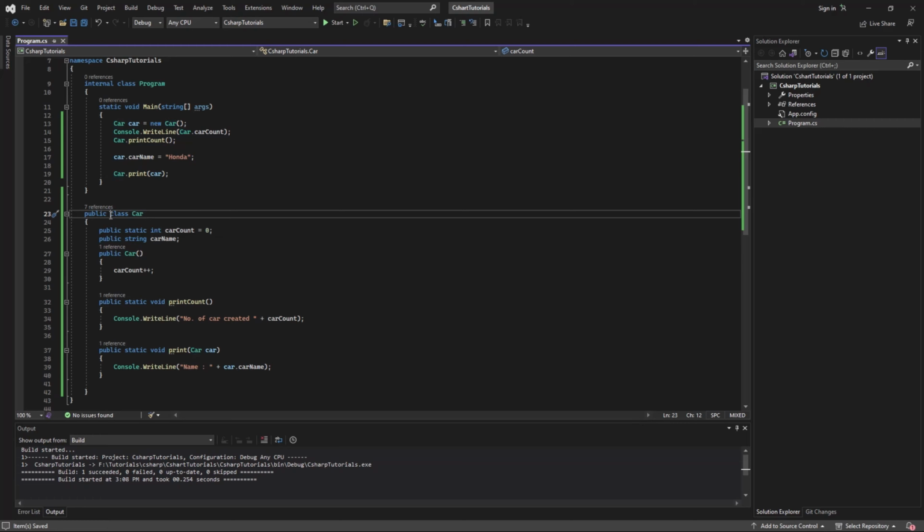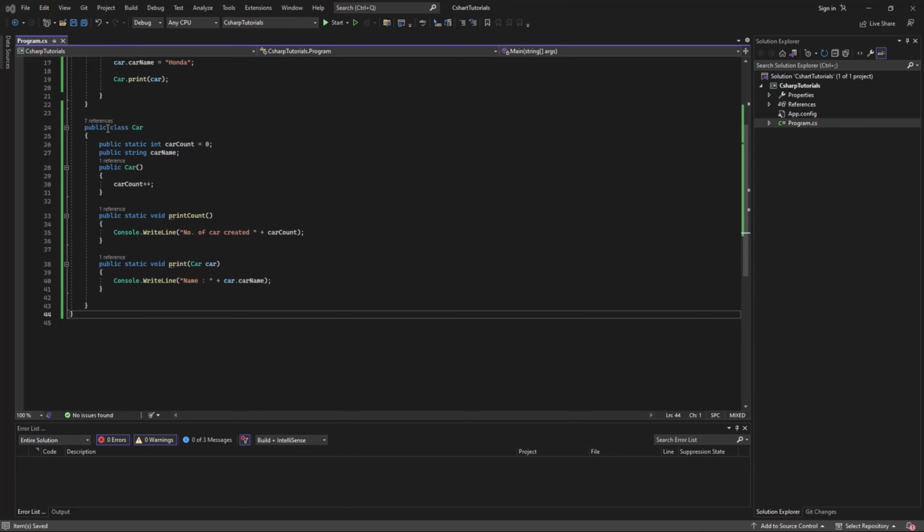What if I say public static class car? The static class should have all the fields, methods, and properties static, and the non-static class can contain both static members as well as non-static members. This is a non-static member, this is a static member. You can have both in a non-static class, but when you make it static, everything has to be static inside the static class. Let's see what happens if I convert this one to a static class.